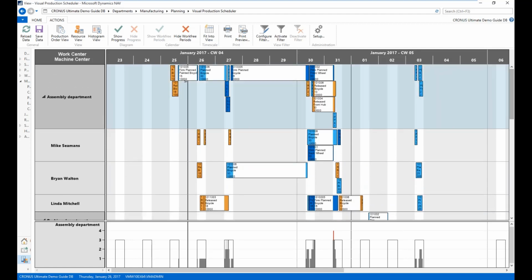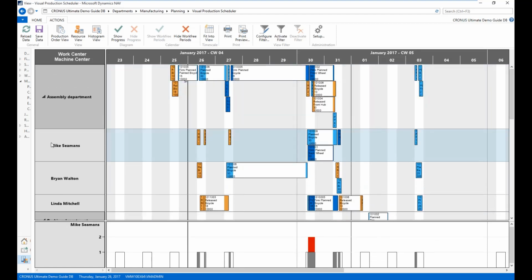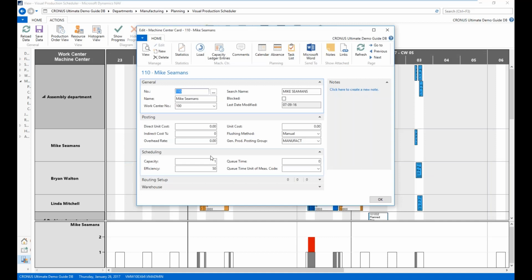So here I can very easily see now, for example, on a given resource, such as Mike Siemens, that Mike has a daily capacity of 1. And if I double-click on Mike here, here's the capacity defined in NAV. That's where we're drawing this from. That's where you get it.